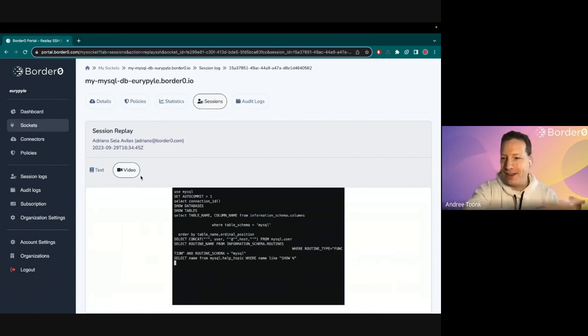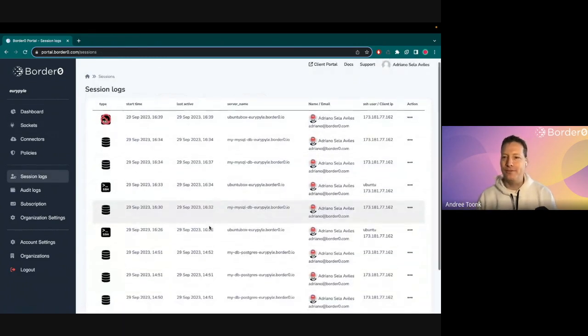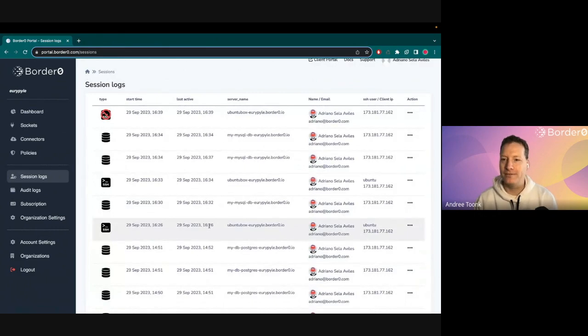So in this case, none of that was relevant. I just found the database. And if the policy allowed me, I would have access. And not only that, now you can see exactly who executed what query. And by who, it's not like the username DB admin that we all share. No, it said exactly adriano@border0.com. And I can see what queries you did, at what point in time, from which IP address, etc.